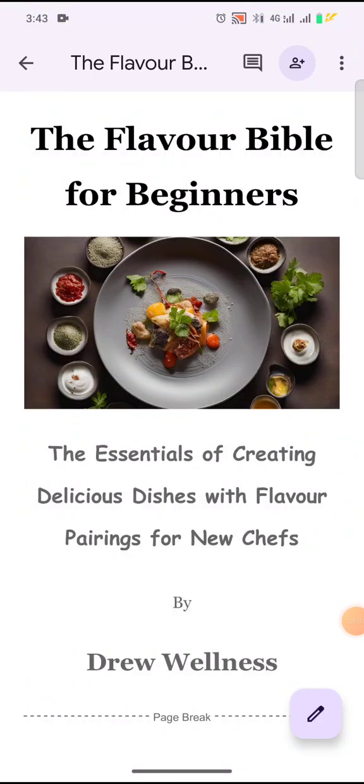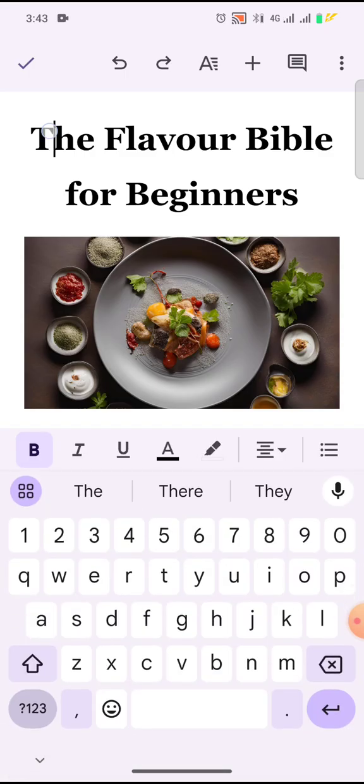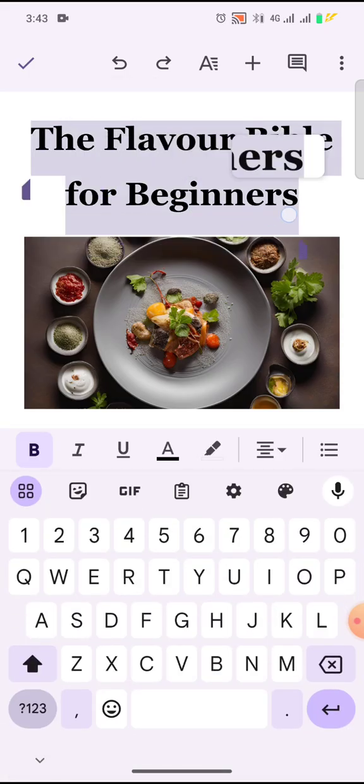All right, so here is another book that I've created. I want to design the cover of this book, so I'll be showing you how you can design a cover. Double click. Let's copy the title of the book.